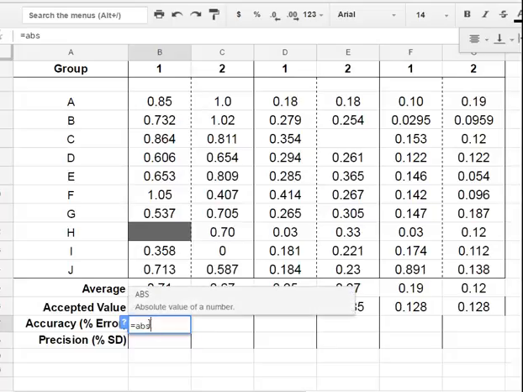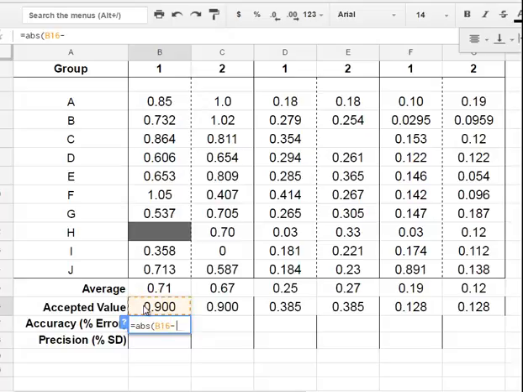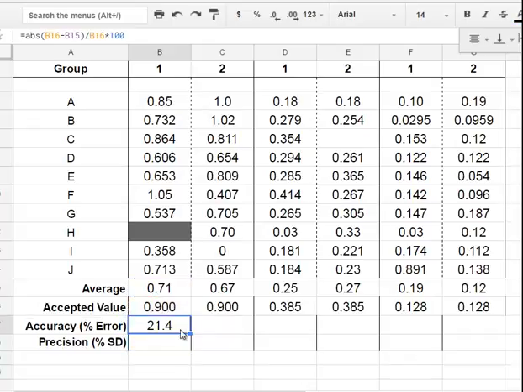That's ABS for absolute. My accepted value is right here, and then I subtract the experimental, which is the average of all the experimental values, close my parentheses. Then we're going to divide by the accepted value, and then multiply, which is the star key, times 100, and then I just hit enter, and there you go. So for my data, I got 21.4% as the error, and then I just drag that across all the way over.